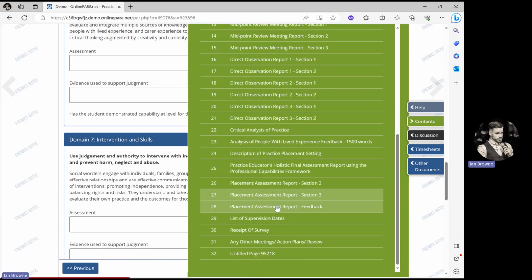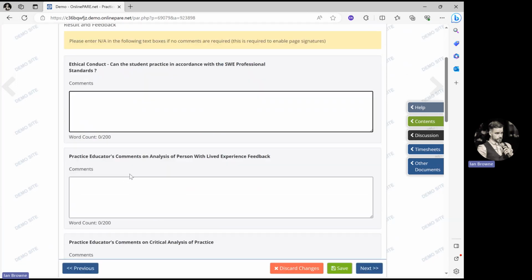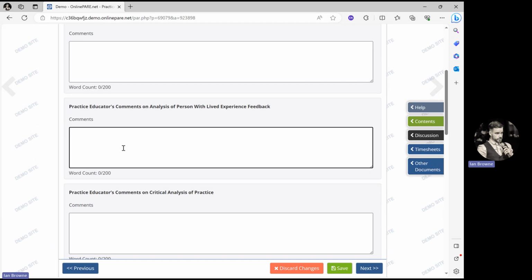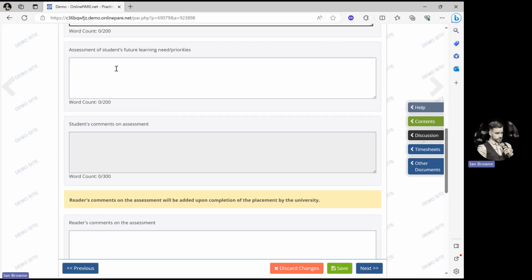And please make sure the final feedback page is completed as well. You're directed to comment on the service user feedback, ethical conduct of the student, critical analysis practice, as well as identifying future learning needs of the student. There is a specific section at the end of the report for on-site supervisors to complete as well. So it's your opportunity to provide an overview of the student's progress from the perspective of the placement team. So here, the practice educator would comment on the ethical conduct, the analysis of people with lived experience feedback, practice educators' comments on the critical analysis practice, and their assessment of the students' future learning needs.